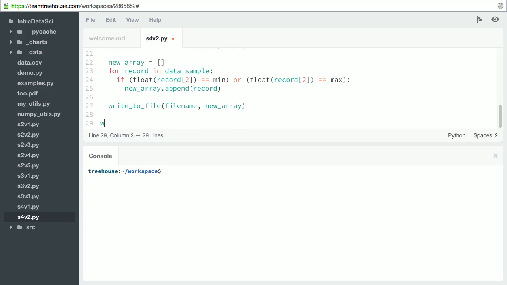And this is how you would use this function. You would say write min max CSV, and you would pass in the file name that you want to write it out to. And then you would also pass in the data that you want to have written.